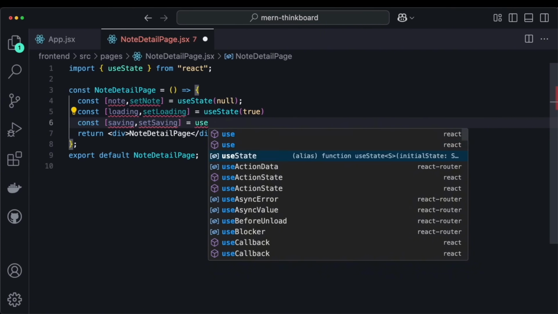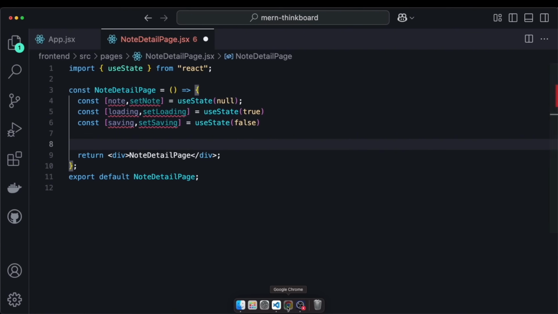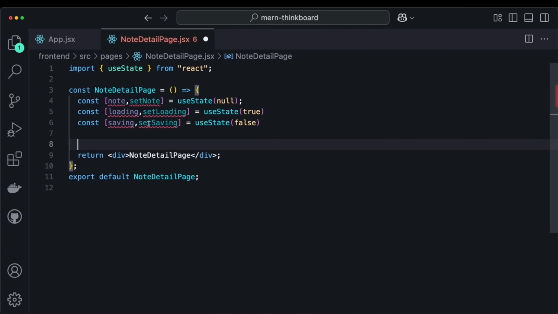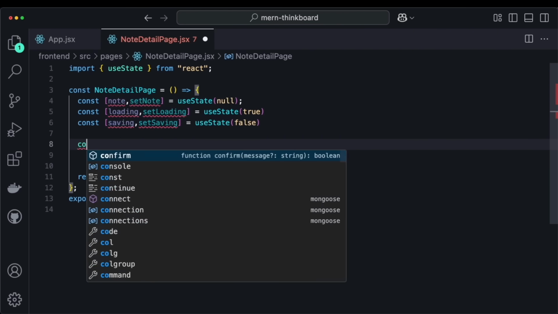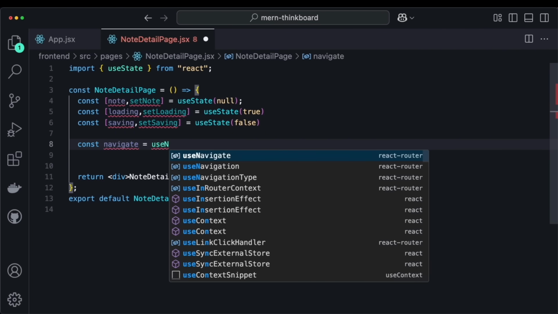Let's say useState. By default, this is going to be false. So when we submit the form, we'd like to have some loading state. That's what we are creating, right? And then I will get the navigate function from the useNavigate.